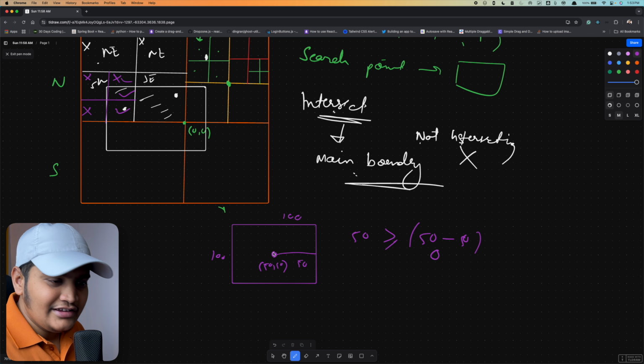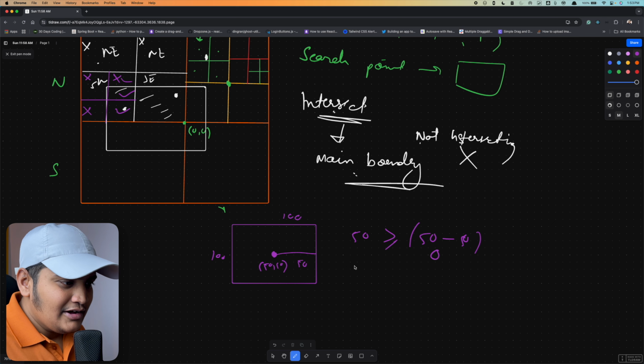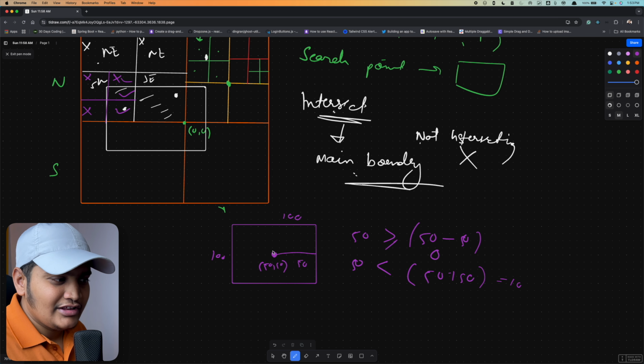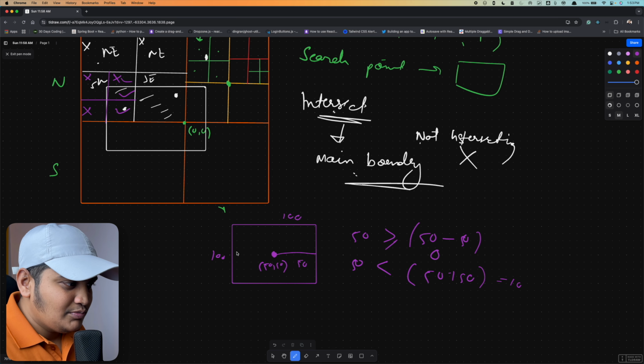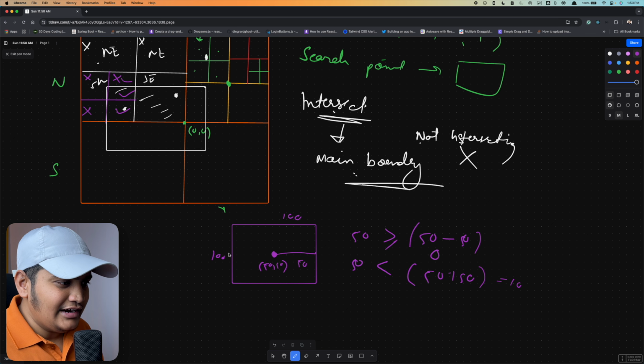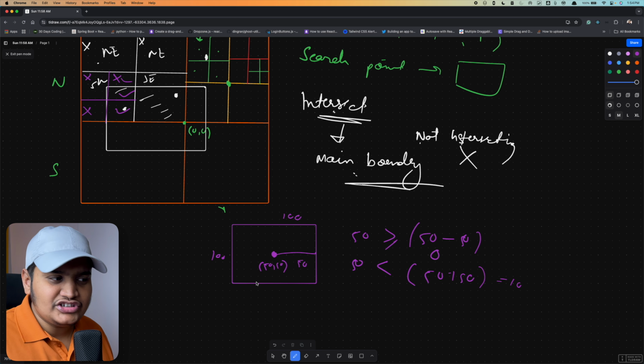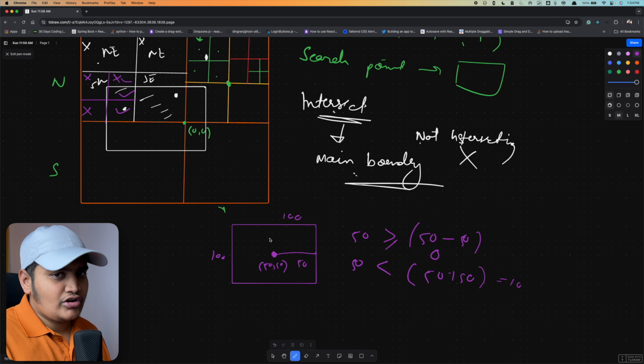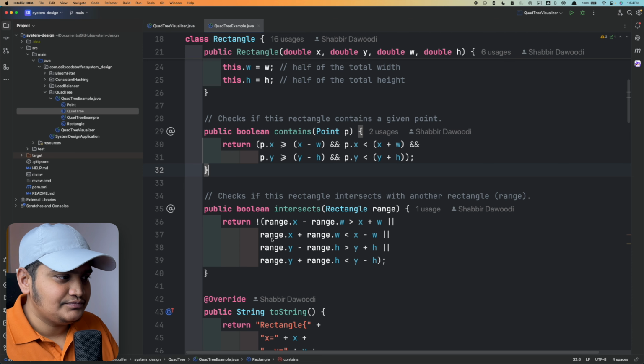Yes, it is, so it is within this range. Then my 50 should be less than 50 plus 50, which is 100. So this is also within the 100. I'm just checking that my value should be within this box, between this value and this value. That's what I'm trying to check. The same goes with height as well. So we check all 4 conditions to see if the point is within my box or not. That's the one condition.